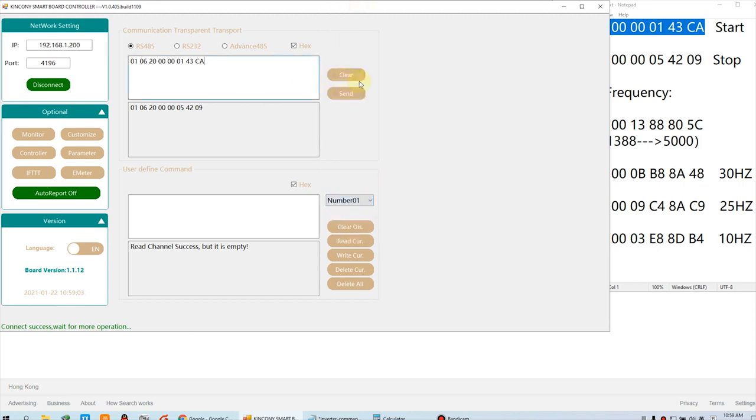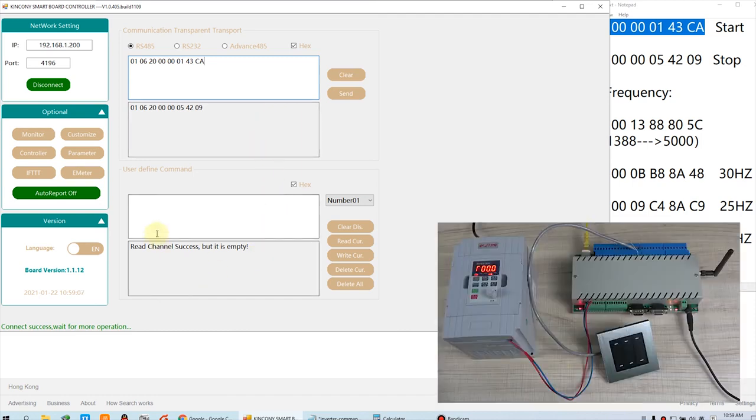Okay, now we can send. This is a debug window for our test. This is the write command to our COL. So first you need to test in this window. If the function is okay, then you can paste it this way and write the command.